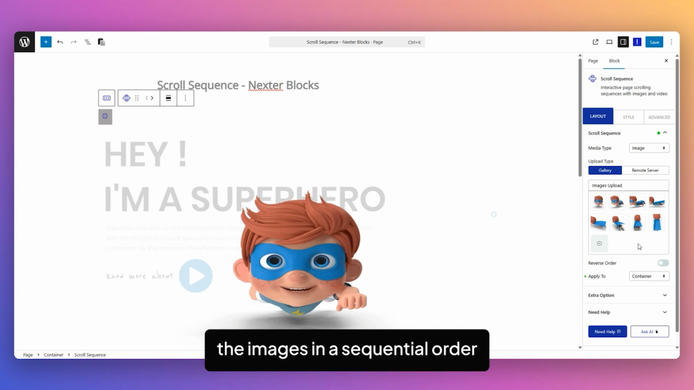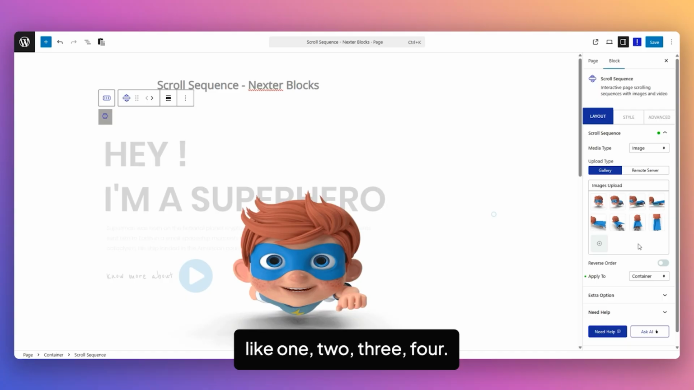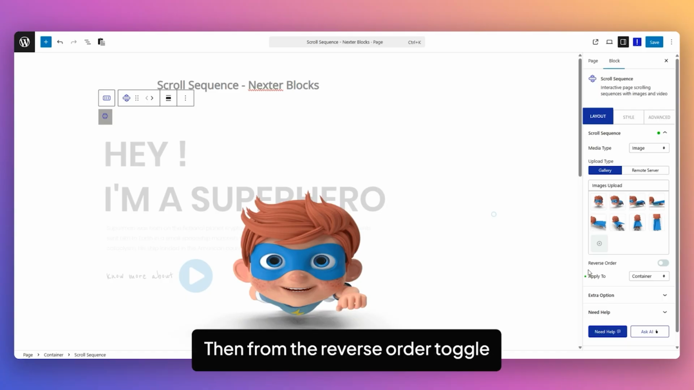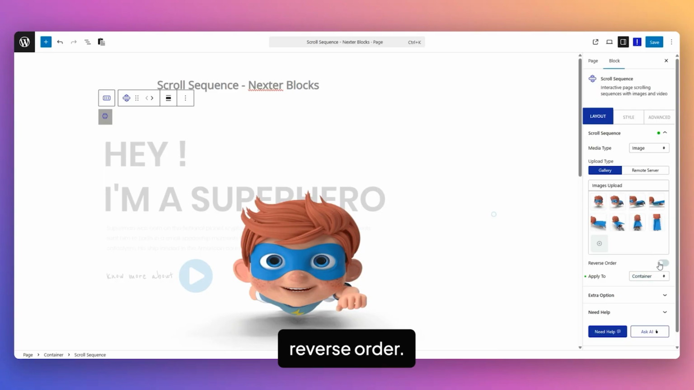Make sure to name the images in a sequential order like 1, 2, 3, 4. Then from the reverse order toggle, you can reverse the image order like this. So the scroll sequence will play in a reverse order.